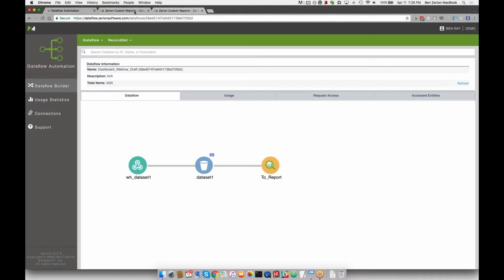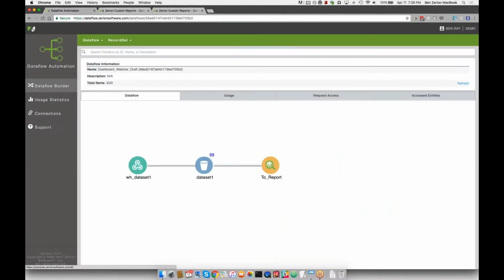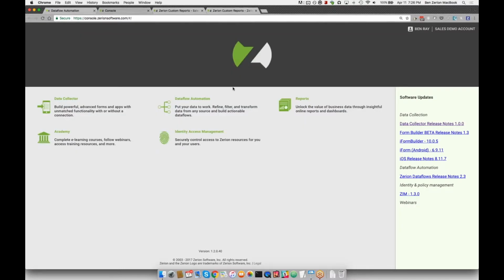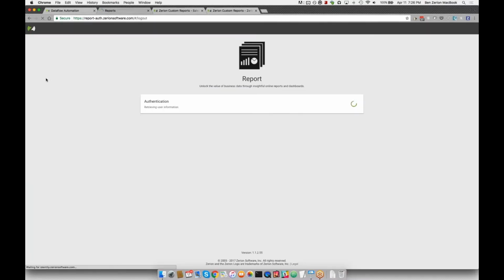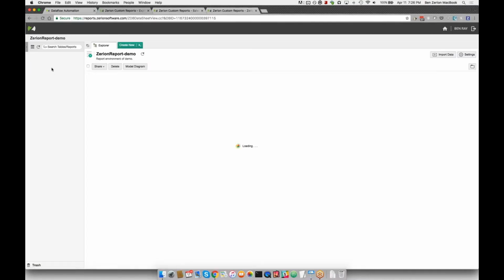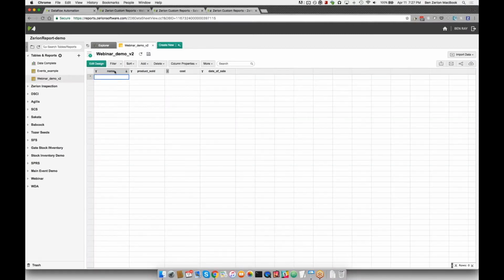So let's hop over into Zerion Reports so we're able to see what this table looks like. We're going to click Zerion Reports. Once it logs us in, we're going to see a new table created on the left-hand side. We're going to see that it's called Webinar Demo V2. It has our 4 fields that we've specified there.